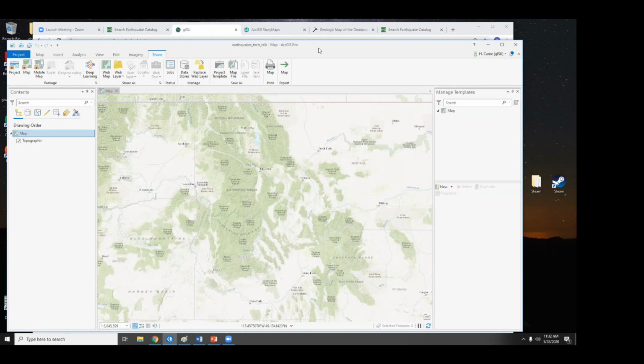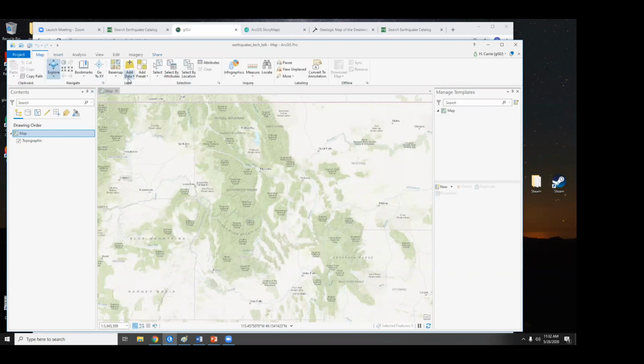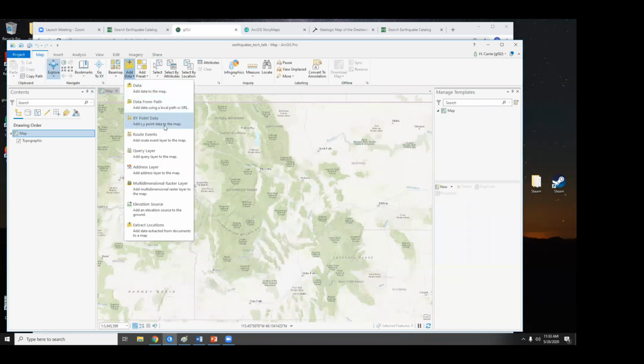So I'm in ArcGIS Pro right now, and I'm in a 2D map. The first thing we're going to do is add some XY point data. I acquired this data from the United States Geological Survey Earthquake Hazards Program, and when we make our story map, I'll show you the source of that data. It comes in as a CSV, so we'll go to Add Data, XY Point Data.